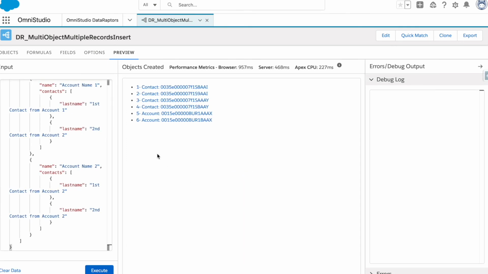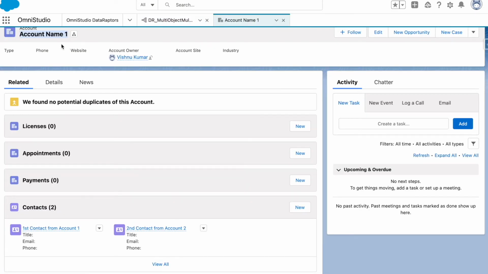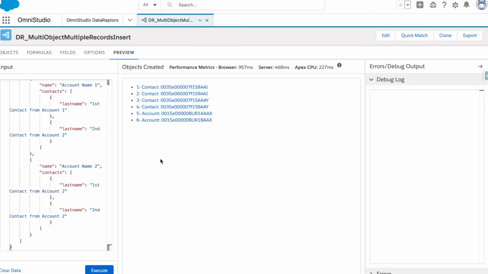So in the result, we can see that we have 4 contacts and 2 accounts created. If I go to the first account, we can see the first account and the 2 contacts that we added, and then we have the second account and the contacts from the second account. So this is how we can create multiple parent records and multiple child records in a single call.